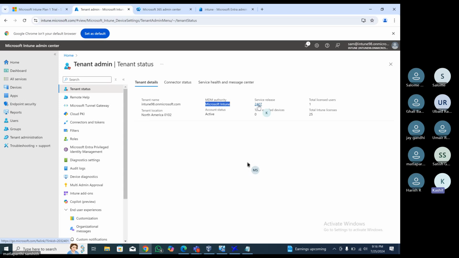Now, service release 2407, that means this Intune portal which you are using right now was updated in the month of July 2024, that means this month. So this is the service release number, 2024-07 is July. Now, total licensed users. How many users have a license? There is only one user, and that user has the license.